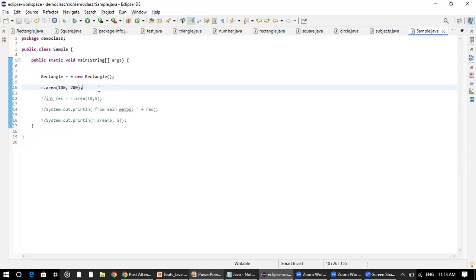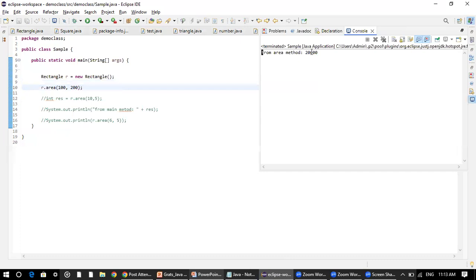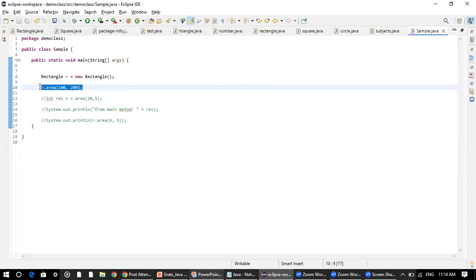So let me use Control F11 to see. For 100 and 200, 100 into 200 is the area. So we are getting it from the area method, not from the main method. So these are various possibilities when it comes to the method calling process to see the output. Out of this, the mandatory thing is we have to call the method from the main method only to execute.